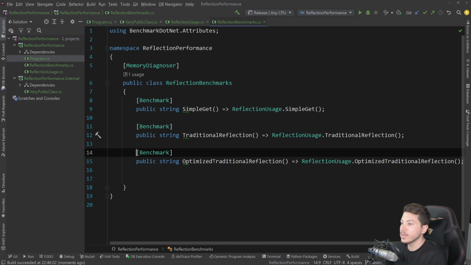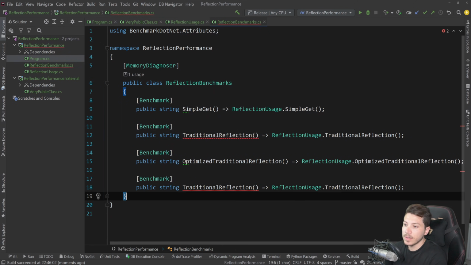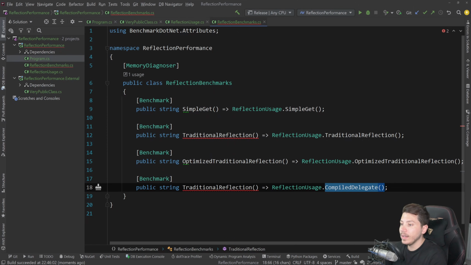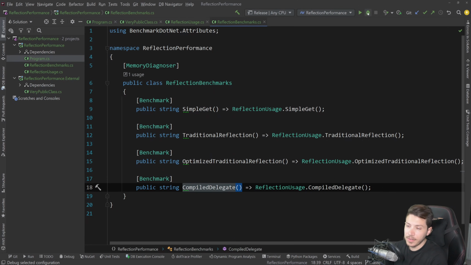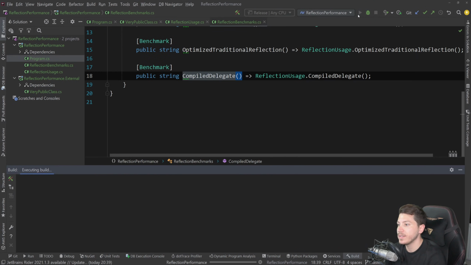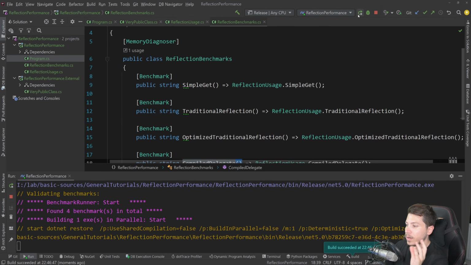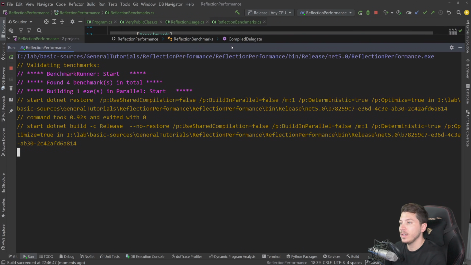So let me just duplicate this and say compile delegate here. And this is still very much reflection. It's just that we effectively mask it around the compile time delegate to get the performance that this has. So let's run this and take a look in a minute.